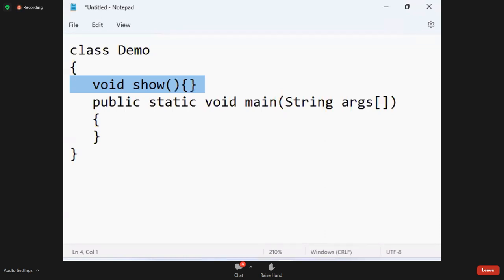Yes or no? If it is yes, how many people answer yes? 1, 2, 3, 4, 5. Online students. Now, if without creating an object you want to call, how to call? The this keyword also refers to an object. Without an object, not possible. The this keyword also refers to an object.